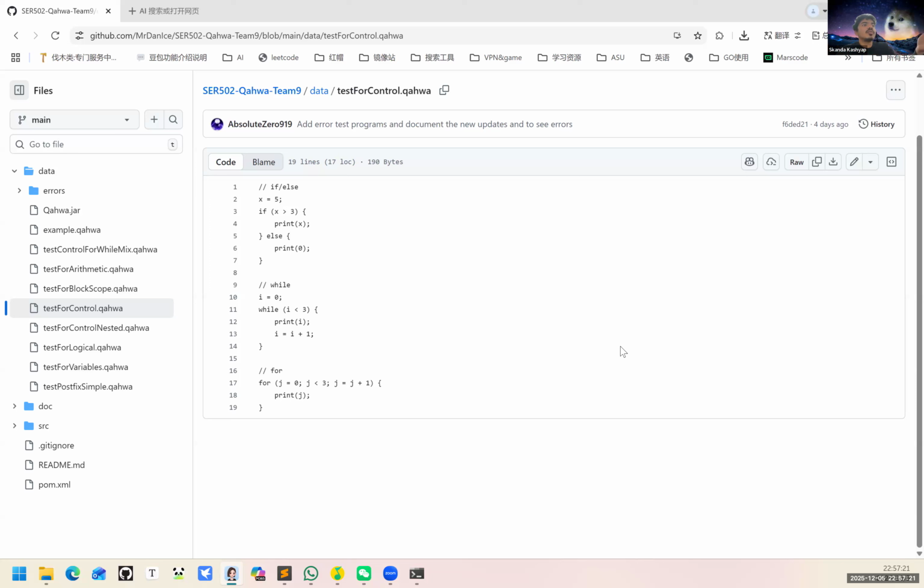If else, while loop, for loop, all of them are the same as the C syntax. They'll always have an if, then a left parenthesis, expression, right parenthesis, and then statements, and then else may or may not be there.